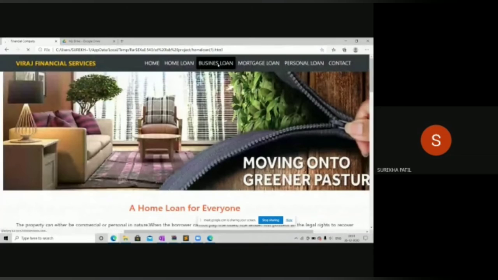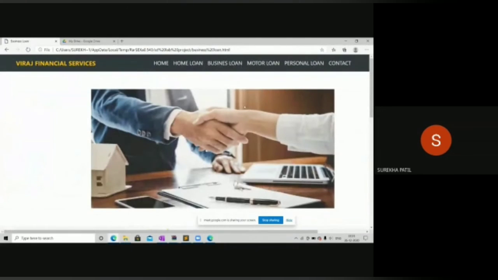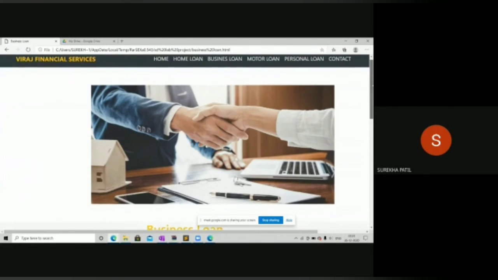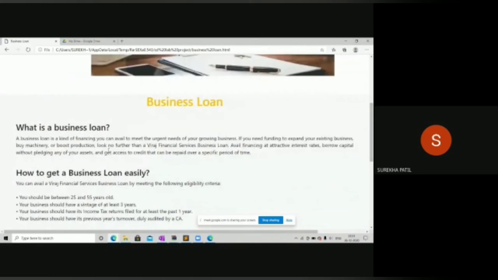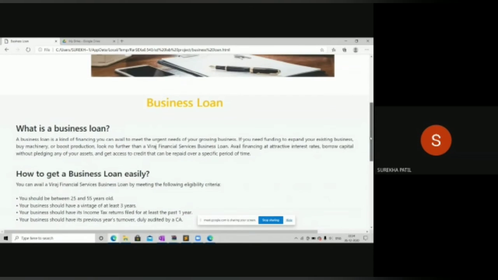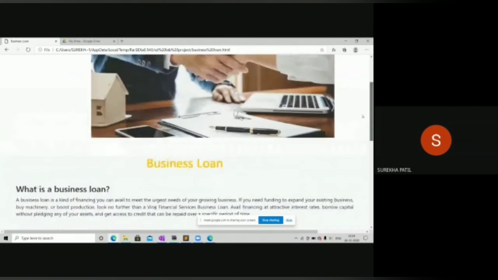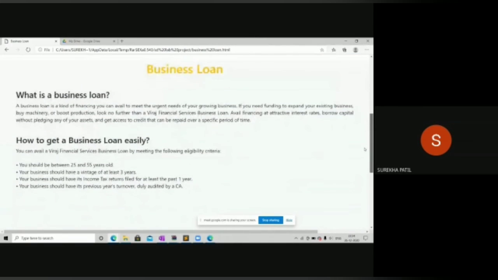And the next loan is business loan. Here we have used HTML, CSS, and Bootstrap for creating and designing this page. We have used the image tag for this. And here we have used the paragraph tag and the heading tag and all. Going through this web page, the user will come to know what a business loan is and how to get a business loan easily. All the information about the business loan is provided here. The user can go through this to know more about the business loan.